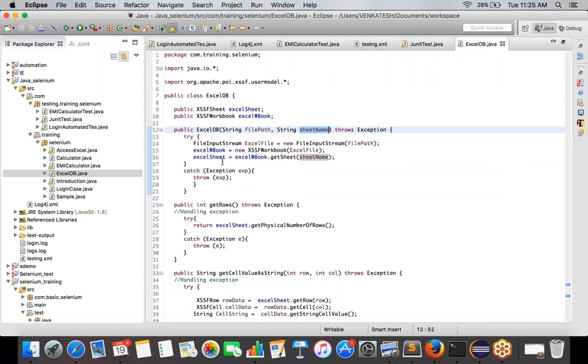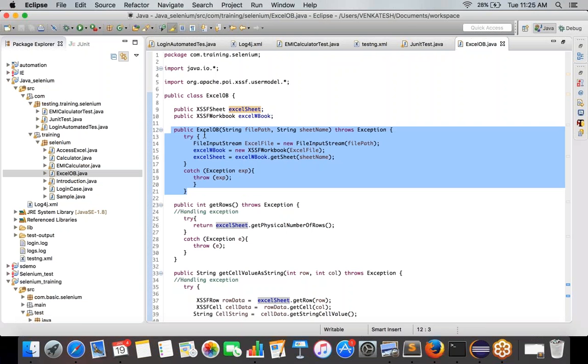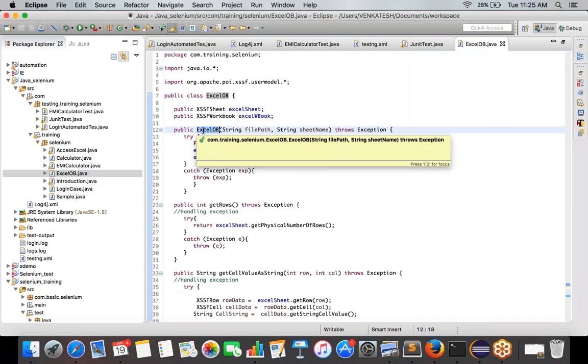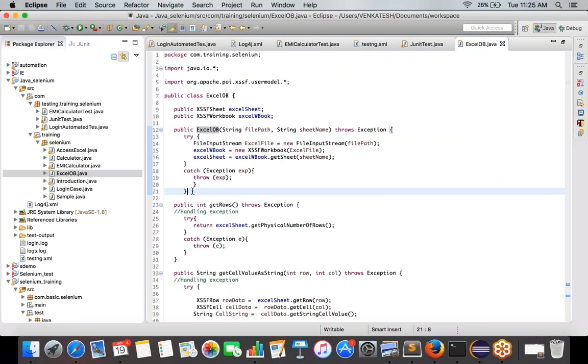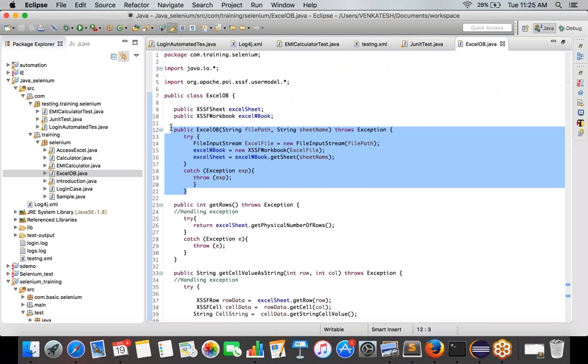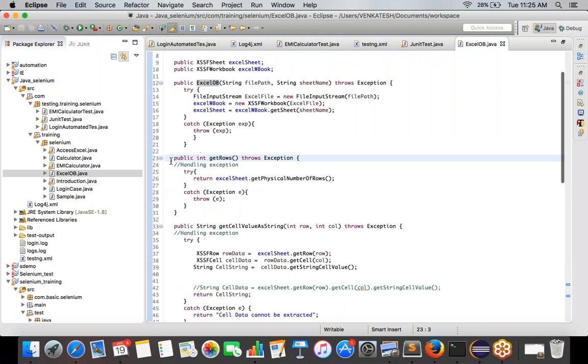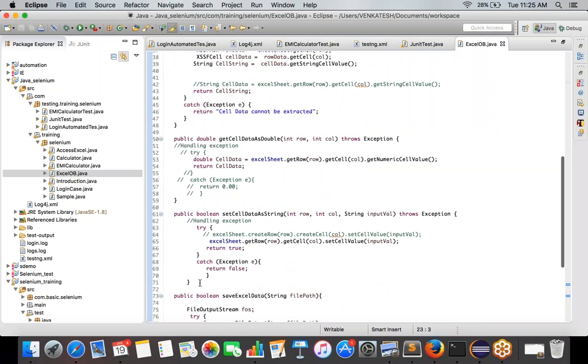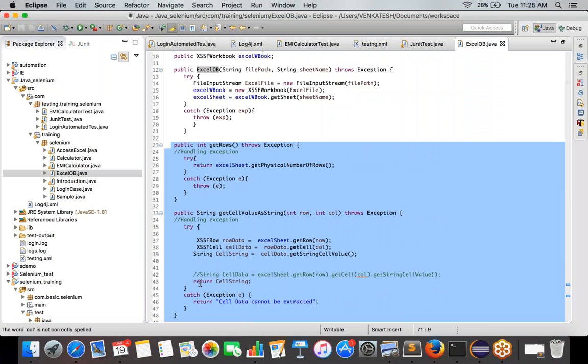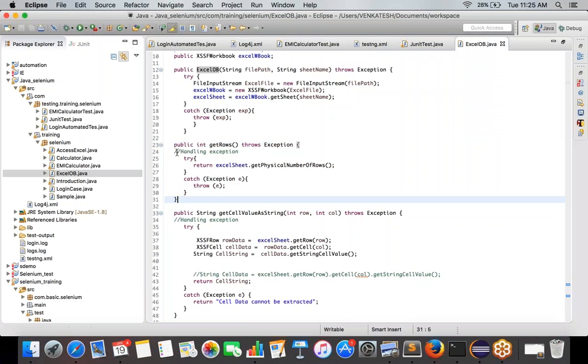So after this statement, this particular variable will have all the content which is present in that particular sheet of the Excel. Fine. So this function is a constructor, which will be used for initializing the Excel as such. Right. Once I do this, I have written a couple of functions over here, which are used for executing respective functionalities.